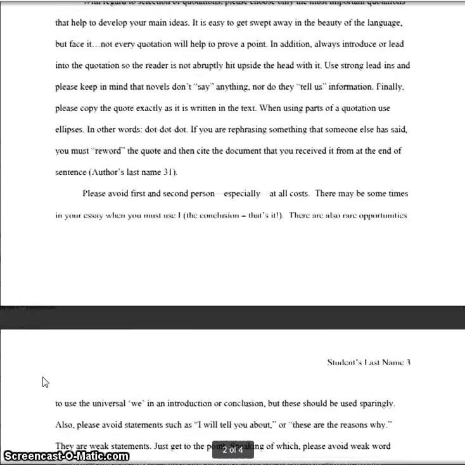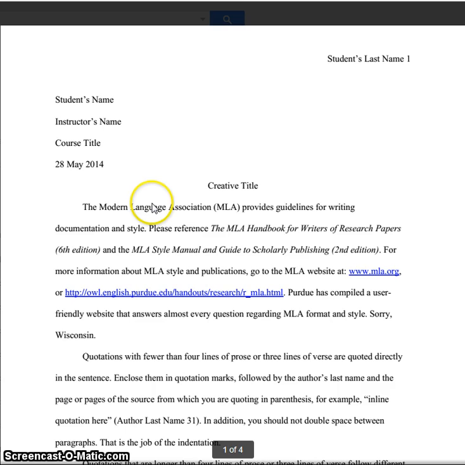And also, what you want to remember, of course, most important about writing your essay in the MLA formatting, everything has to be in Times New Roman 12 font. That is pretty much all there is to the MLA formatting, and good luck on your paper.